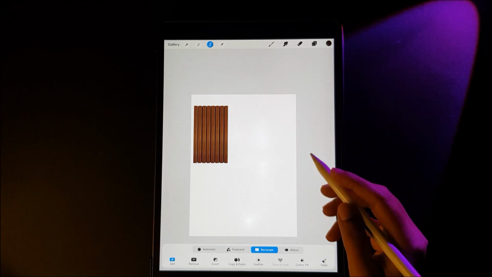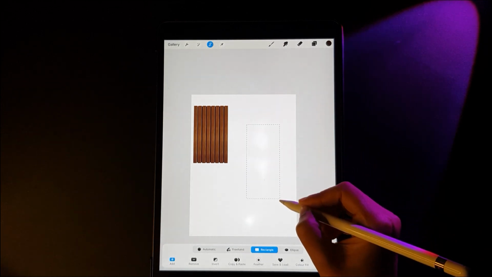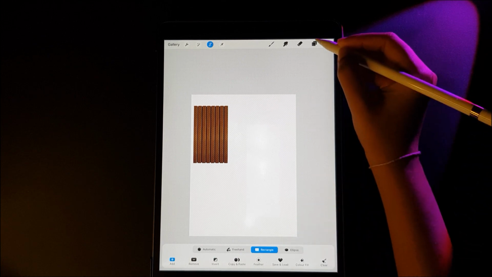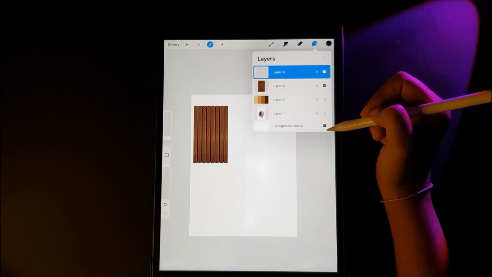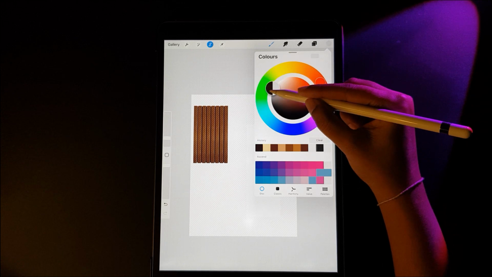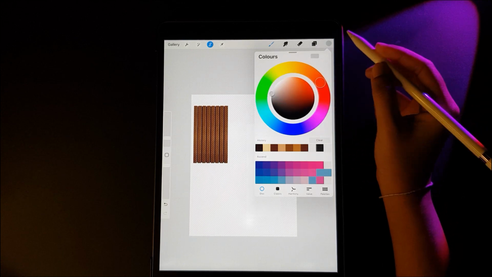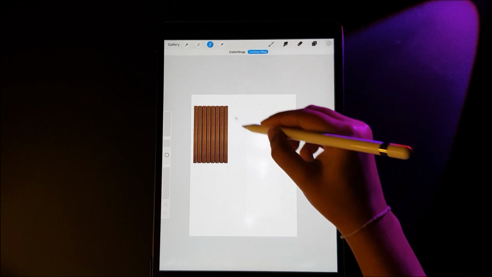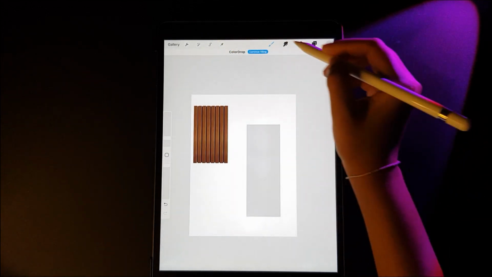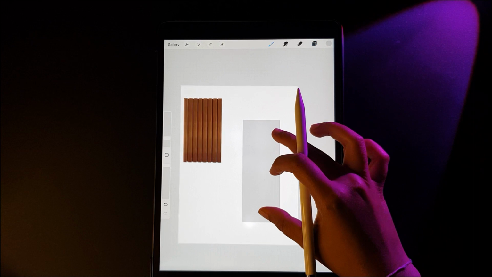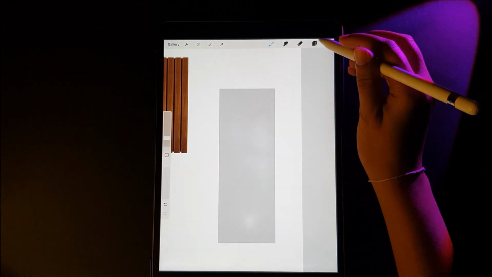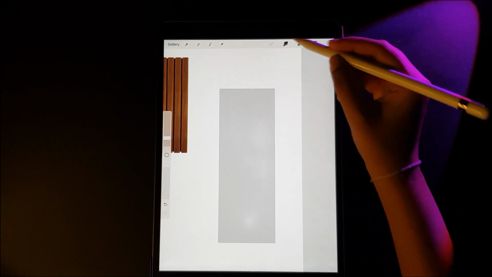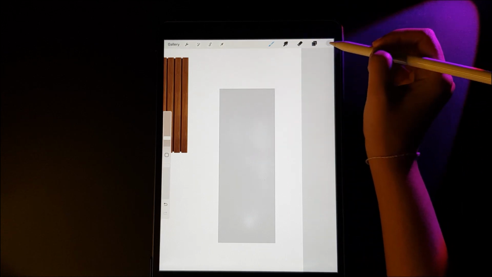Take the selection tool, rectangular select, and then create a new layer. And from the color wheel you can select the lightest gray and fill in the selection. So now we are going to create a marble material, and always ensure that you alpha lock that particular layer so that it becomes very easy for you.